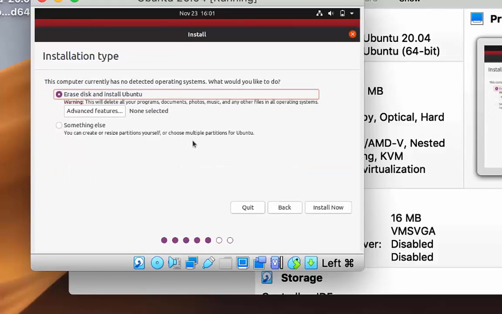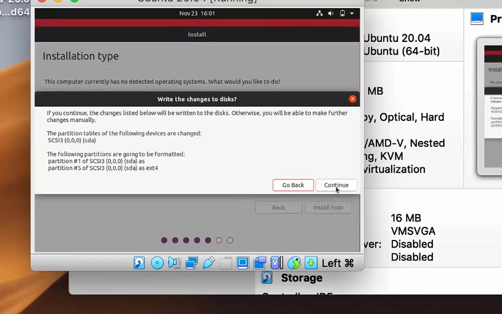And now on this next window, you will see the installation type. So just leave it as default, which is Erase Disk and Install Ubuntu. Don't worry, it's not going to erase anything. It's just an installation step in the installation of Ubuntu operating system. So just leave it as default and then click on Install Now, and then click on Continue here.